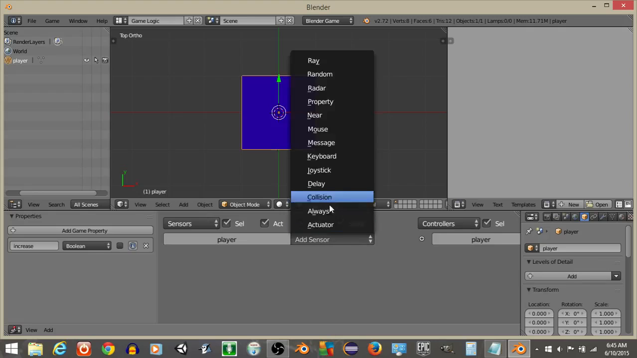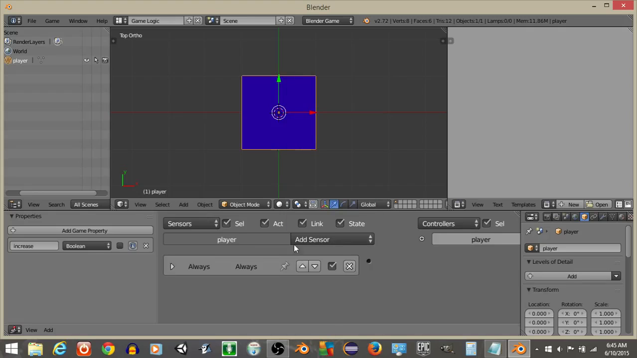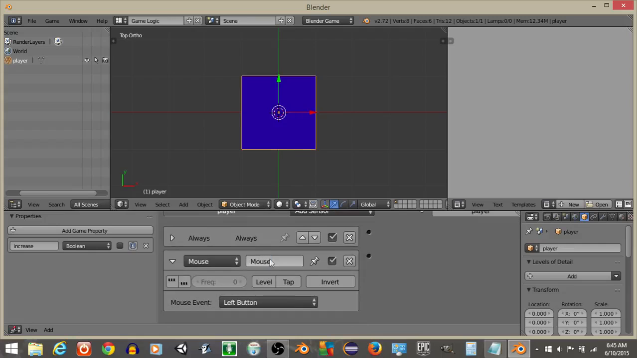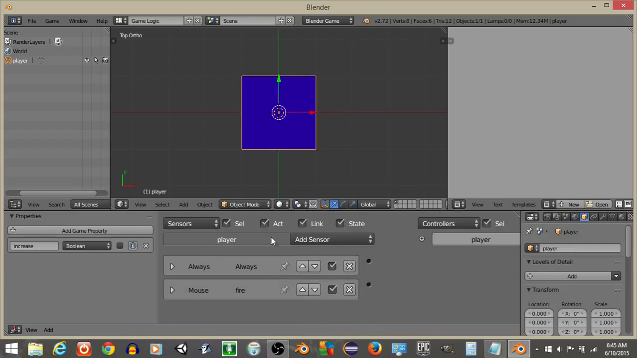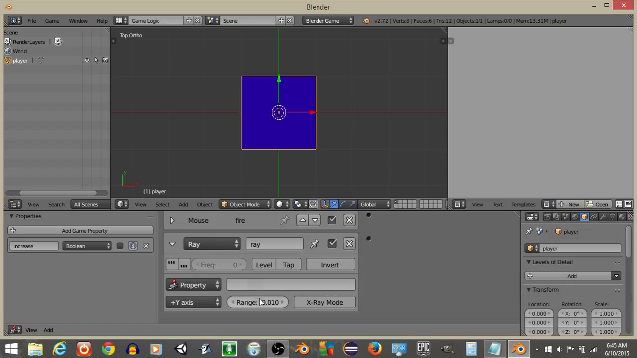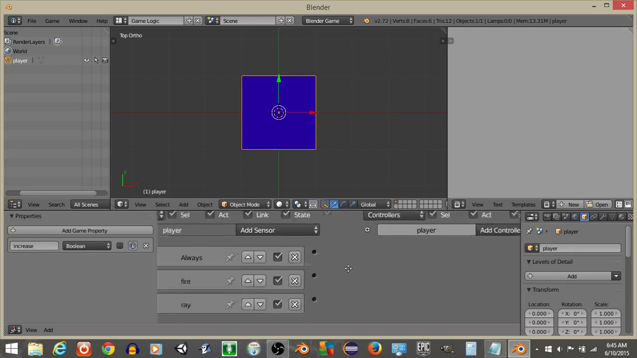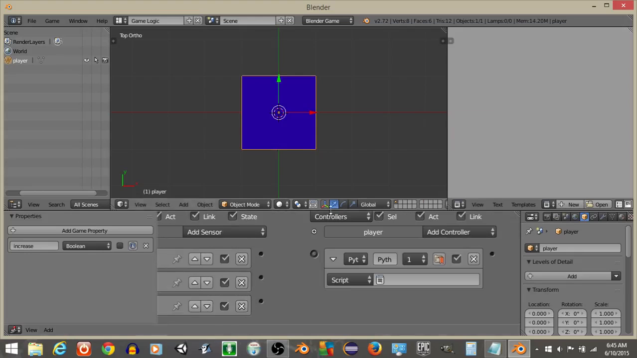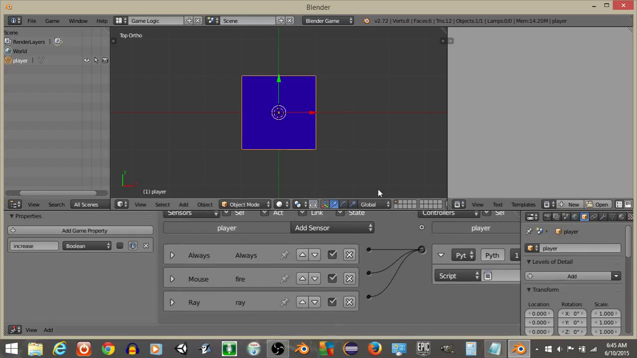All right, let's add an always sensor. Let's add a mouse sensor and rename this as fire. I'm going to hit tab right here, minimize this, and add a ray sensor. I'm going to rename this ray sensor as ray, lowercase. I'm not going to leave anything for the properties, but I'll put a distance of 100 on the positive Y axis. Let's connect these like so, and connect these like this.